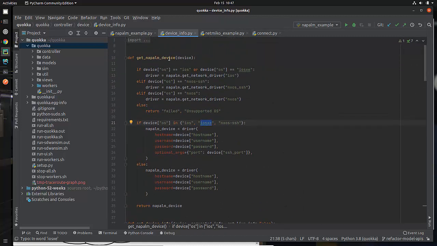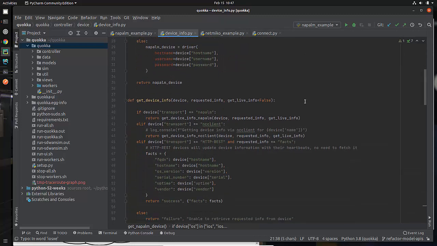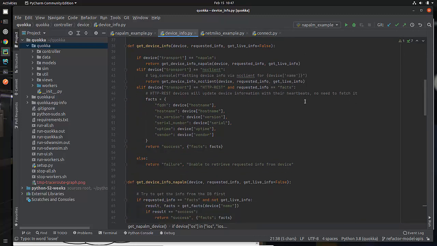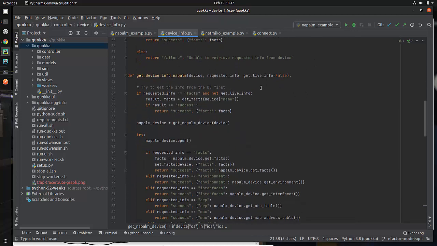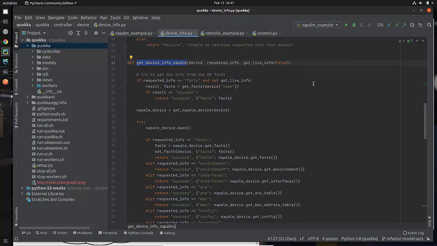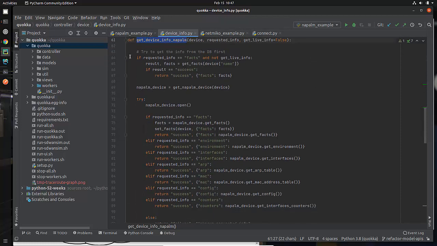So here I've called get Napalm device, and at some point in time I'm going to go out for the device and get facts. You can see down here I can say get device info Napalm. So something's going to come here. And remember I mentioned facts was kind of quirky in that it will get stuff from the database unless you specify get it live. So it will get stuff from the database. That's so that initial screen didn't take very long.